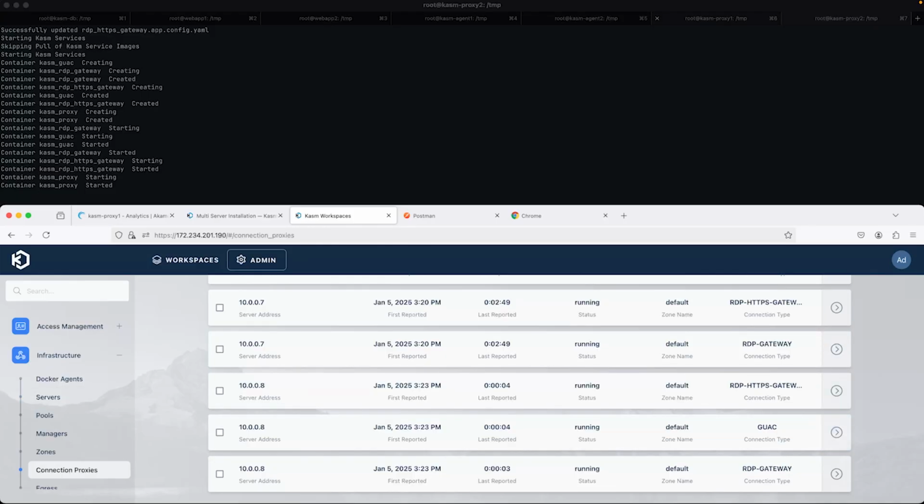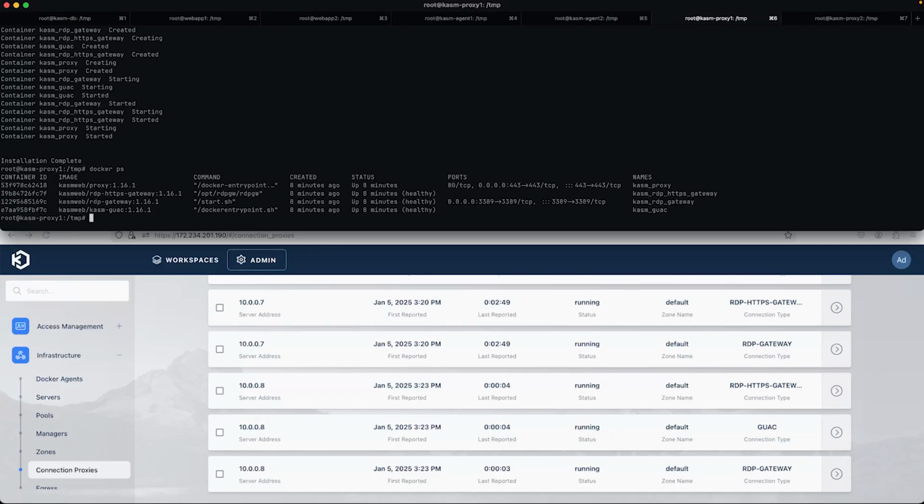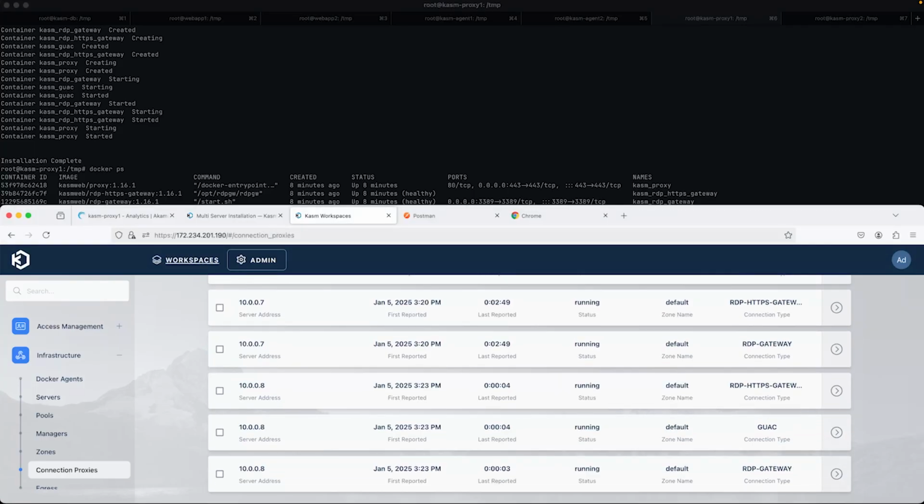You'll notice if we come back up here and look, docker ps, we again have our proxy server for routing our traffic. We have the RDP HTTPS gateway, the RDP gateway, and the guac server. And that's what's being shown here for each one of those items as well. So with that, functionally speaking, we have a multi-server, single region installation of Kasm completed.